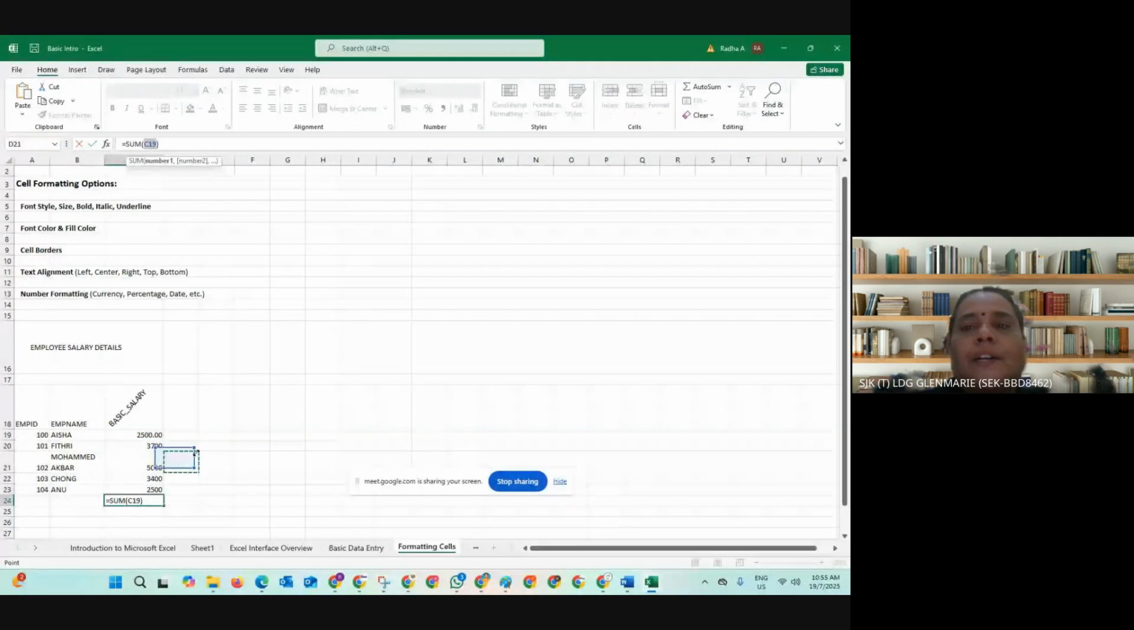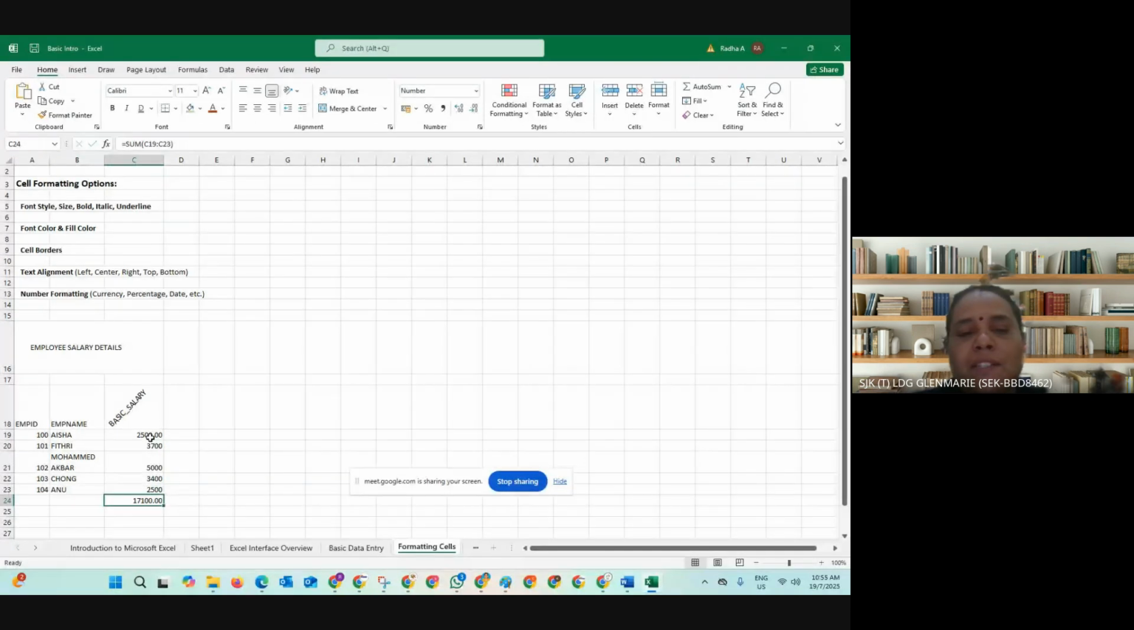Okay, so yes, and one more thing: if you want to escape anything, you can press the escape button. Suppose I want to clear, you can use the clear option to delete everything in the cells. So another option is the sorting option.